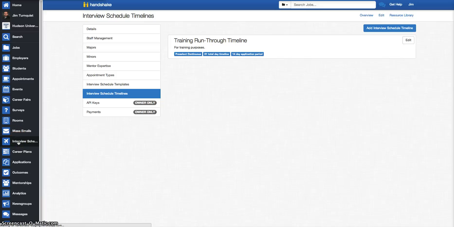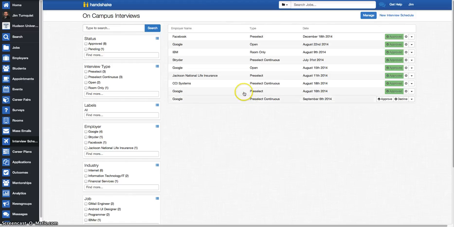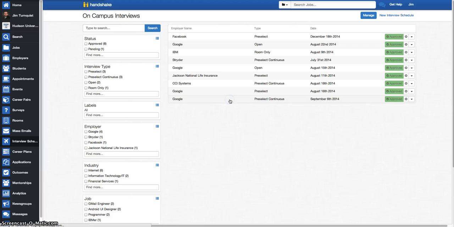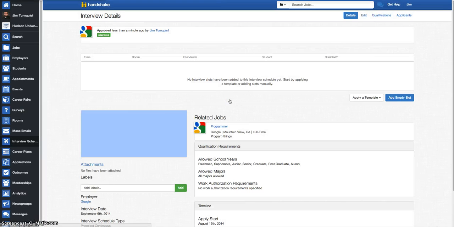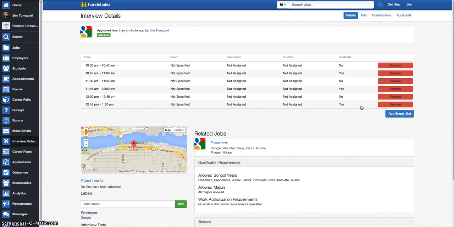So, down to interview schedules. Give it a second to load. Why don't we go to this pre-select continuous interview here. Let's approve it. And then go to its page. No interview slots have been added yet, but we can apply a template. And there they show up.